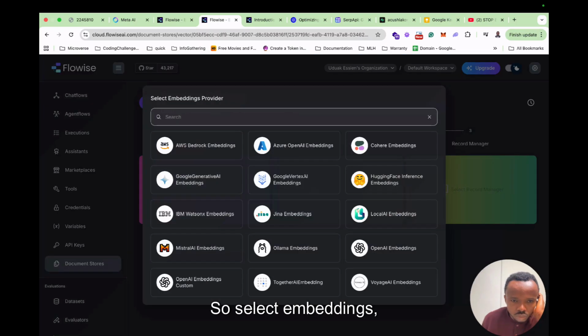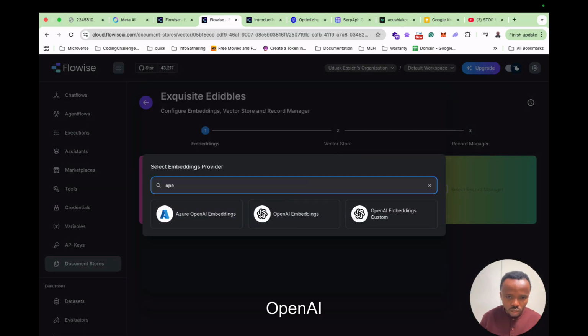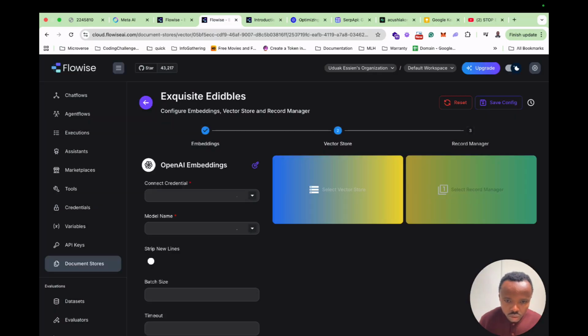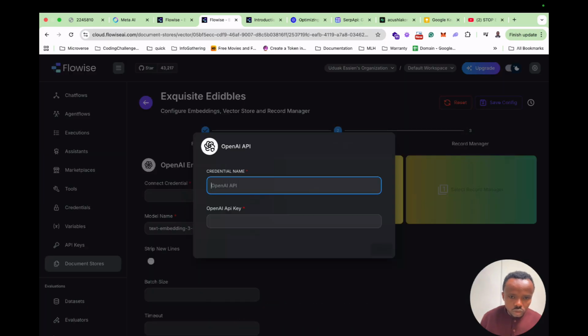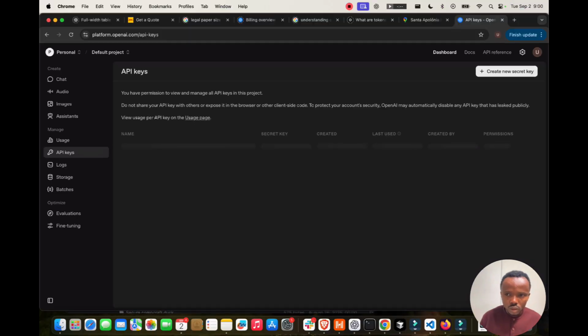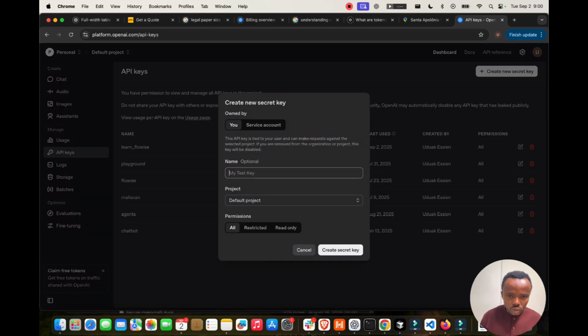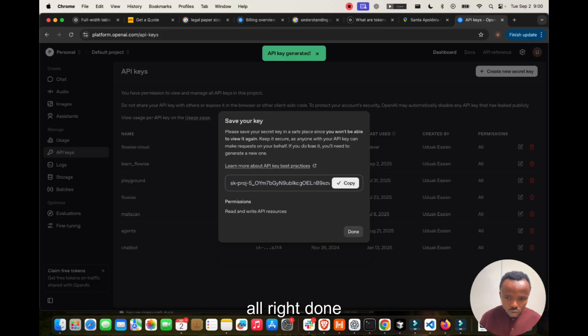The next move is upsert chunks. So select embeddings, OpenAI embeddings. We choose 3 small. Credentials, I'm going to create new. Flowise, create new, Flowise Cloud, generate, done.